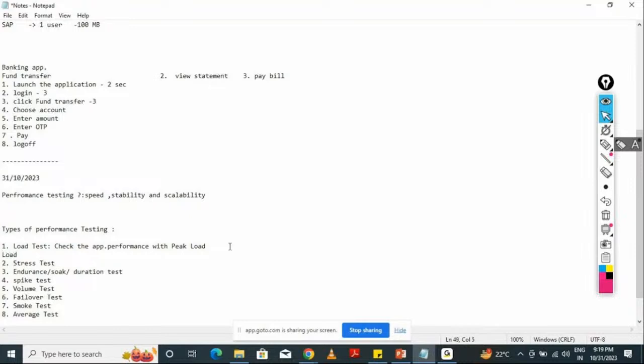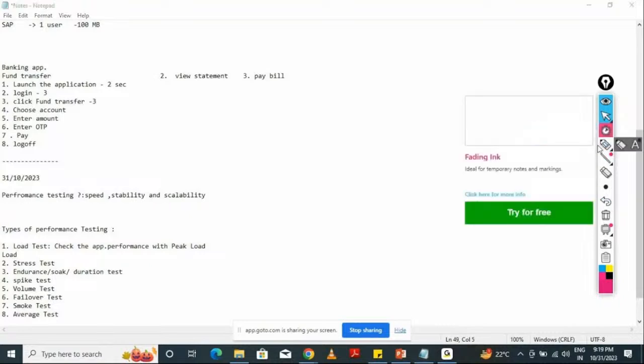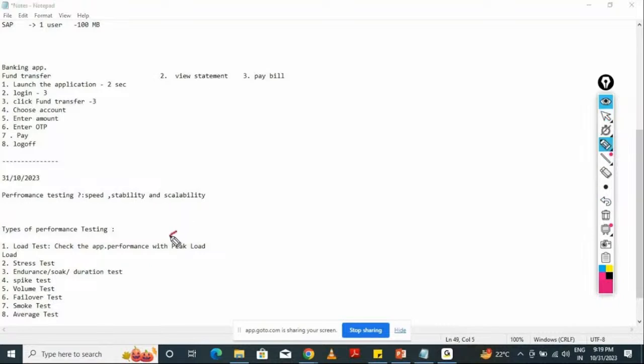Load. Here, like I highlighted, I said some load, we are putting peak load. Okay. Peak load means some load. Here the load will be, just assume, 500. Okay. This number will be given by the client, or the business team will provide the detail.